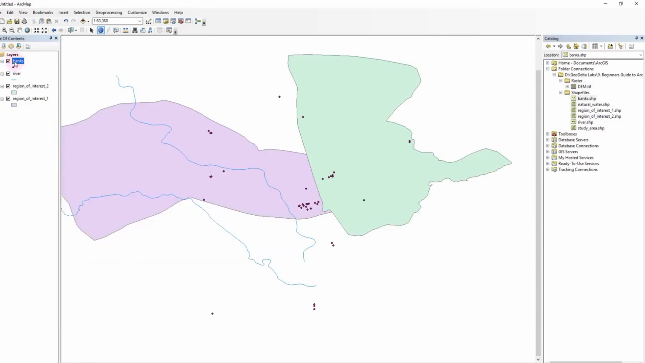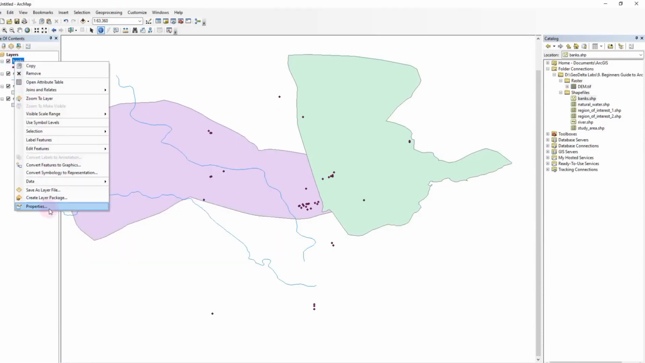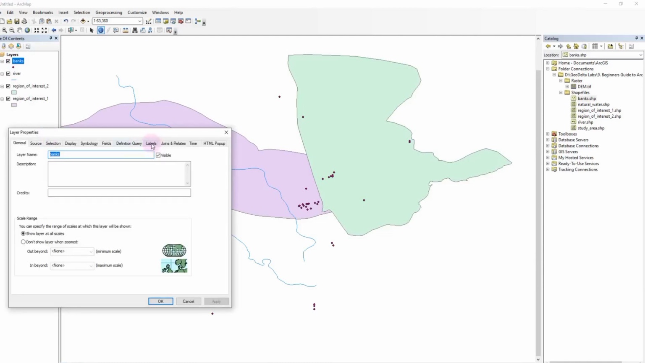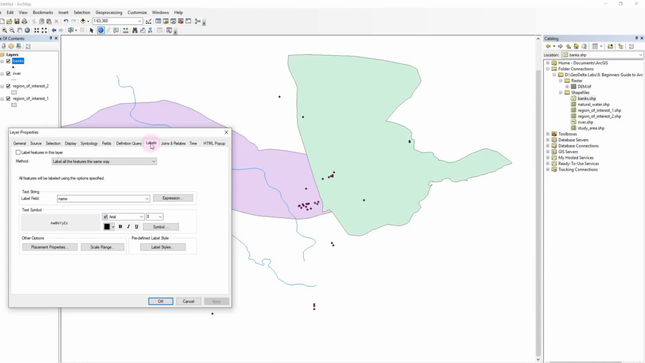And what I'm going to do is right click over here and go to properties. And under these properties, you have one tab called labels. So I'm going to click on these labels and put the tick mark for label features in this layer. And after that, over here, I'm going to select to label the different features based on the name column, as you can recall, because the name column is the one which contains the names of the different banks.